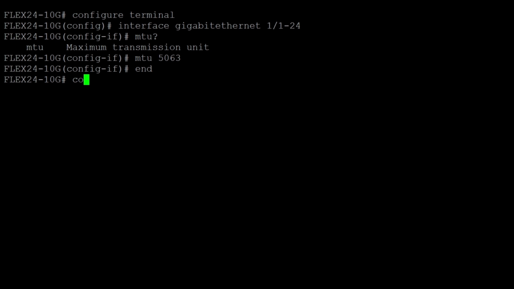Afterwards, we can use the end command to return to privileged exec mode and use the copy running-config startup-config command to save our settings upon startup.